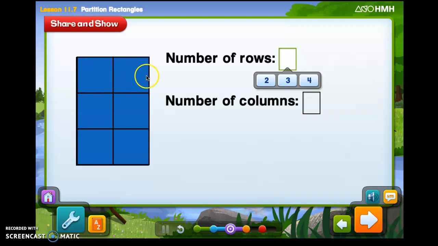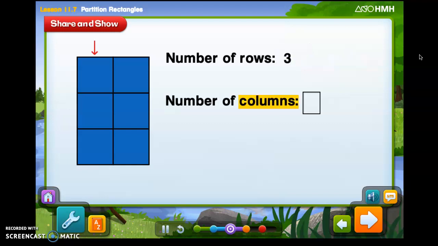So remember, rows go from side to side. So we have one row here, we have another row here, so that's 2, and then we have a third row. So in total, we have 3 rows. That's right. There are 3 rows. Columns go from top to bottom.